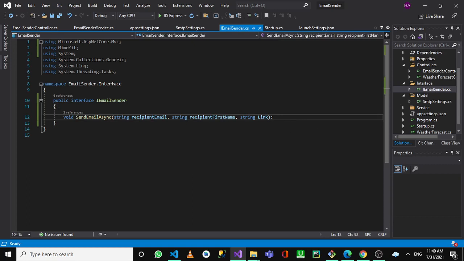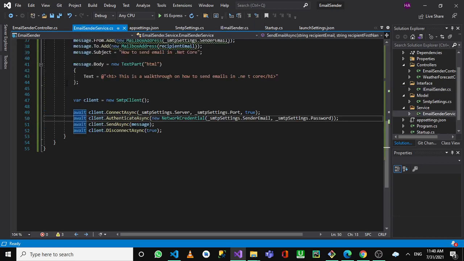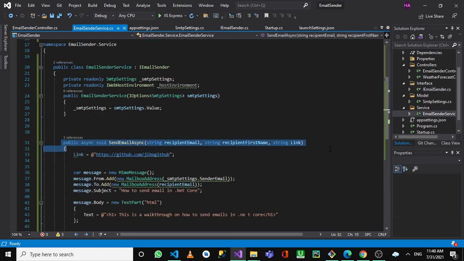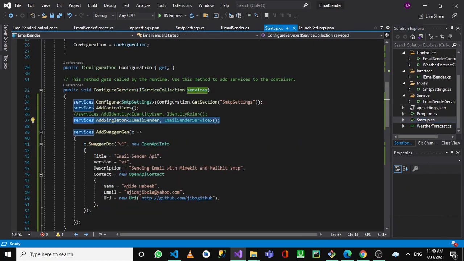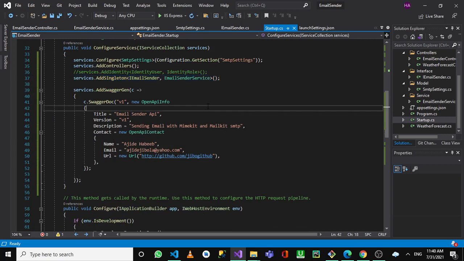You can see I created my interface here, and I created my service called EmailSender, which is going to implement the interface. In my startup, I injected my class, my EmailSender, to the IEmailSender, my class to my interface, and I'm also calling my SMTP settings here. You have to add this in your services.Configure and register it as a singleton for dependency injection as well.